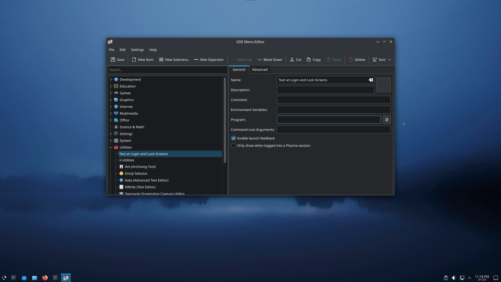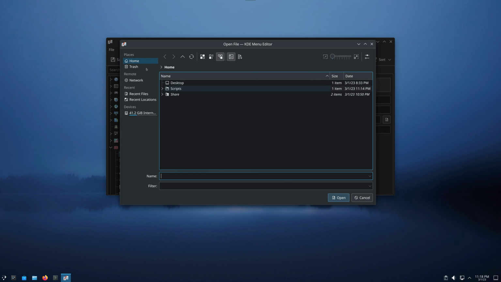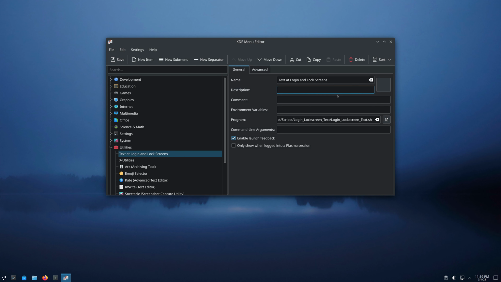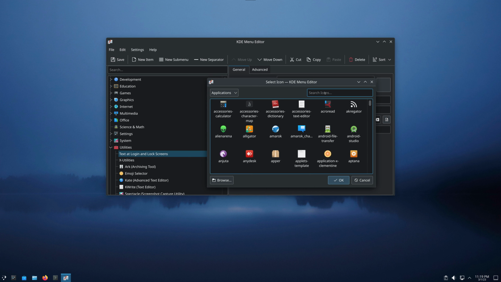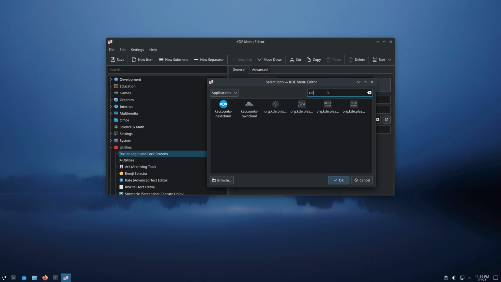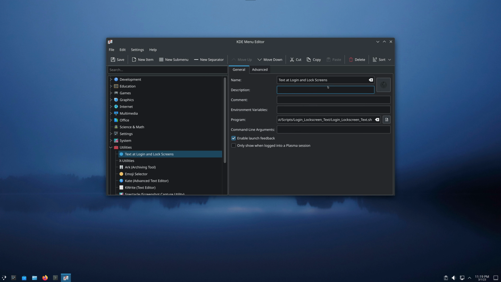And then for the program, we'll click on this button here. We'll go into scripts, go into that folder, and click the name of that file, which I named login underscore lock screen underscore text.sh. Click open, and then let's assign an icon to it. Just because we're chasing the clock file, we'll give it a clock icon. Okay. Now let's click save. So let's close that out.